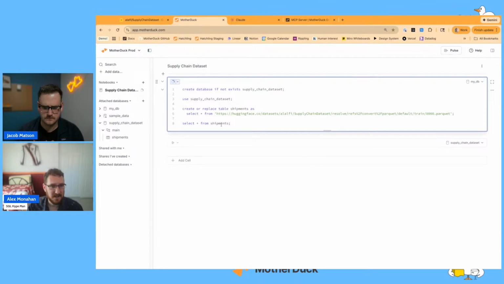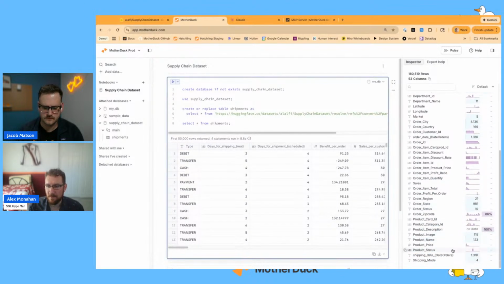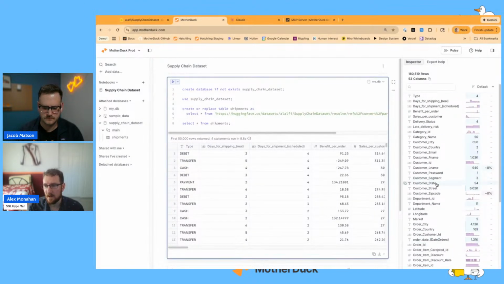And I'll just run it. It takes about 10 seconds or so to pull that in. And it's about 180,000 rows, and we will explore it a lot more with AI. You can see, though, that within the MotherDuck UI, we do have some exploratory capabilities here with the Column Explorer. We're going to ask the AI to go a couple levels deeper if we can.